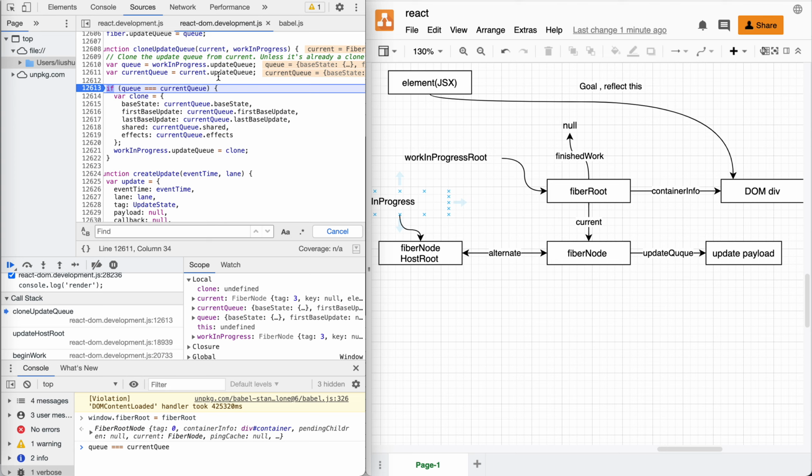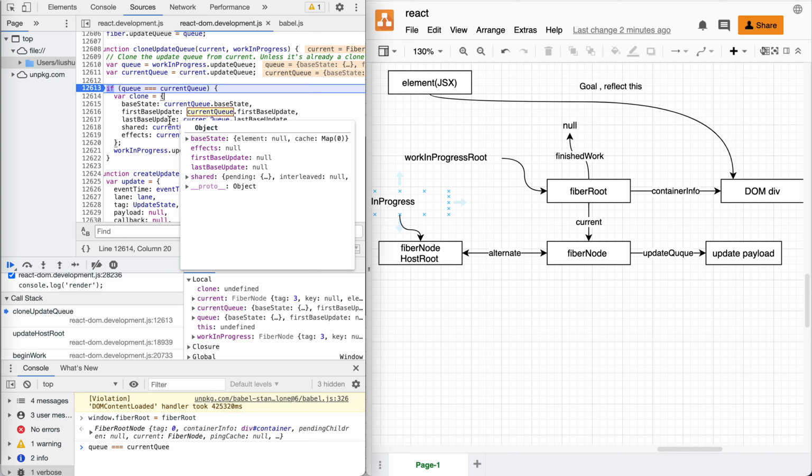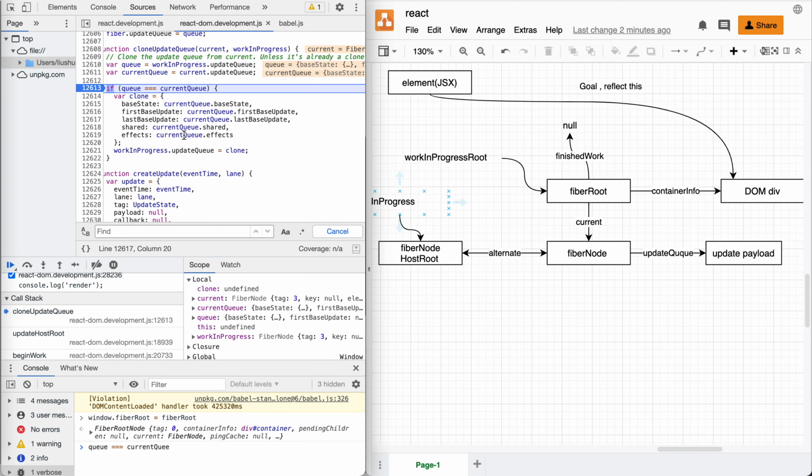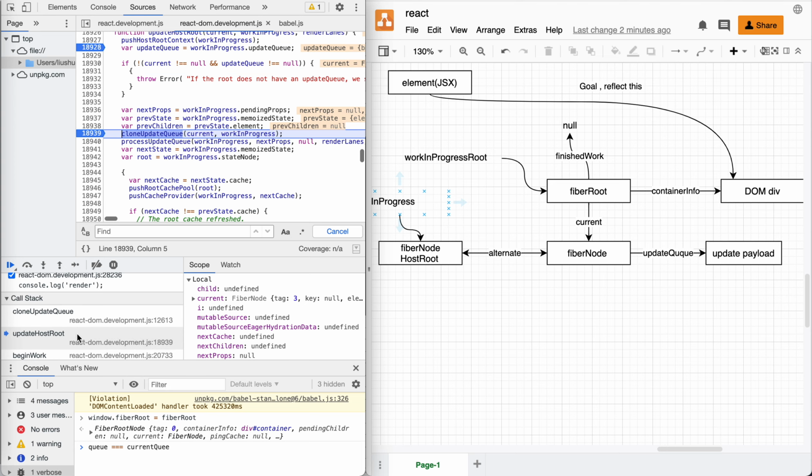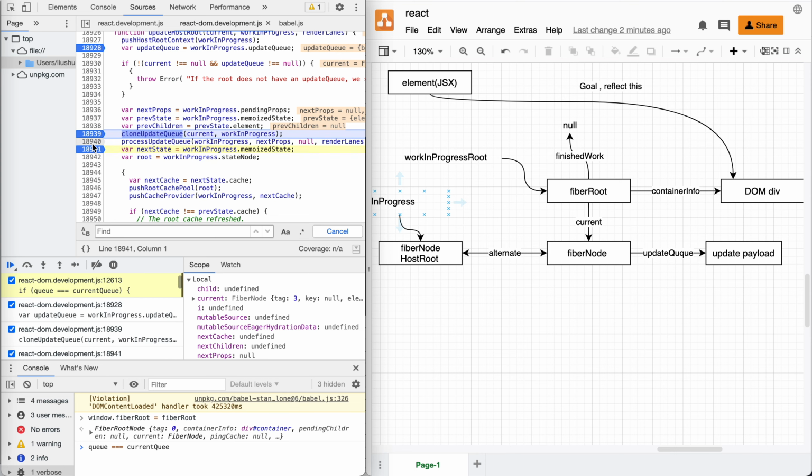I'm not sure. I see. This node in the future might be from other places, so we clone it to make sure it is a clone. The node will be reused in the fiber structure. Okay. Clone it and process update queue. Let's see what the process is.